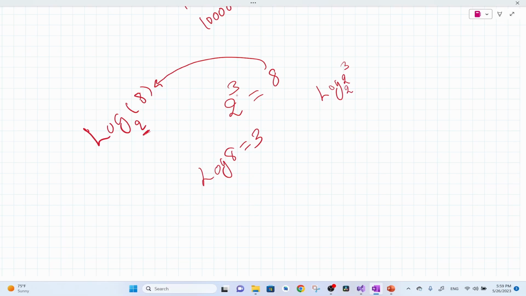So one rule of logarithm is that we can bring the power as a coefficient, so we can say 3 log base 2 of 2. So the logarithm of a number with the same base is going to be 1. So this is going to be 3 times 1. That's equal to 3. So log base 2 of 8 equals 3. But where does this 3 come from?